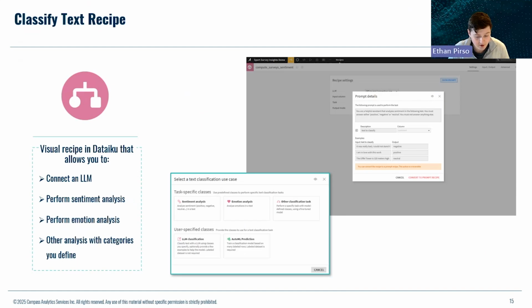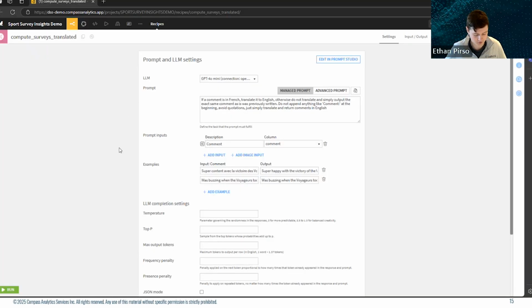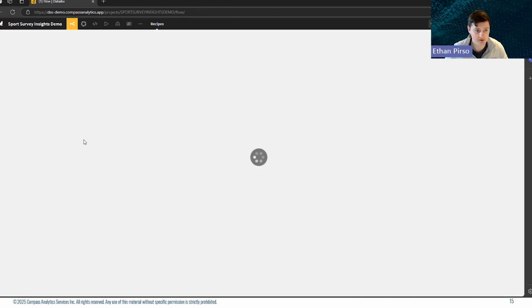This is the classify text recipe. And basically how this works is there's a predefined prompt template for each specific task that the recipe can perform. Now, what are those tasks? Well, with the classify text recipe, you can easily leverage an LLM to perform analyses like sentiment analysis, emotion analysis, or even do your own categorical analysis with other categories that you've defined. We'll take a look at one of those recipes.